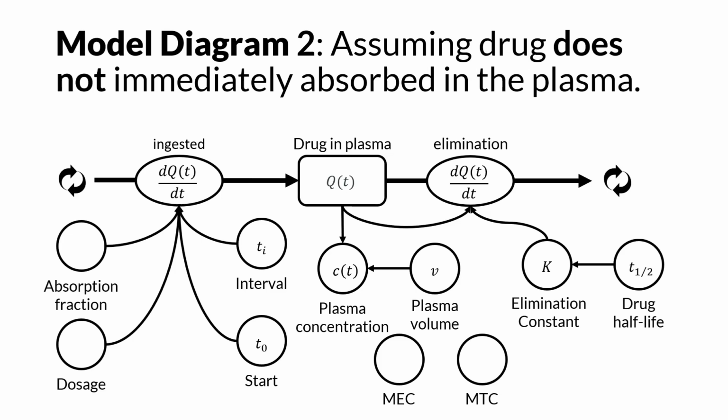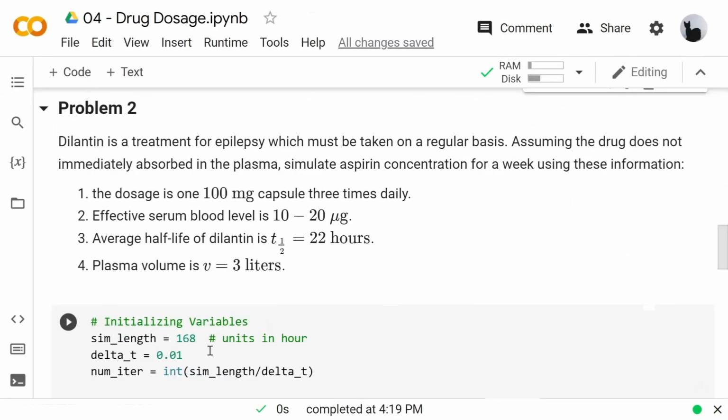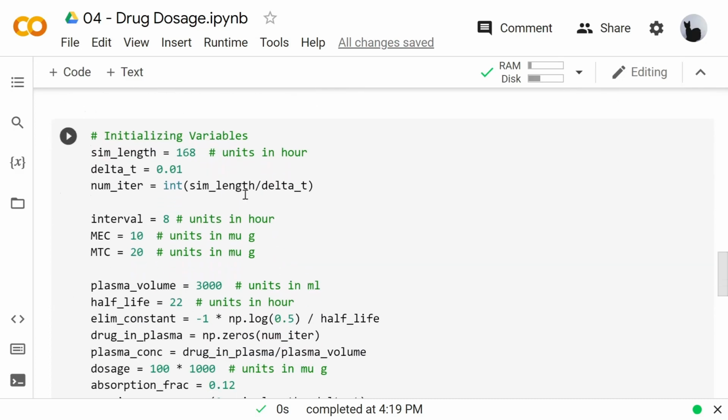Let's start to program this diagram in Google Colab. So here is the implementation of the second model diagram. Let's say we want to simulate Dilantin as a treatment for epilepsy, which must be taken on a regular basis. Assuming the drug is not immediately absorbed in the plasma, we want to simulate the Dilantin concentration for a week using this information. The dosage is a 100 mg capsule 3 times daily, the effective serum blood level is 10 to 20 micrograms, the average half-life of Dilantin is 22 hours, and the plasma volume, let's assume, is 3 liters.